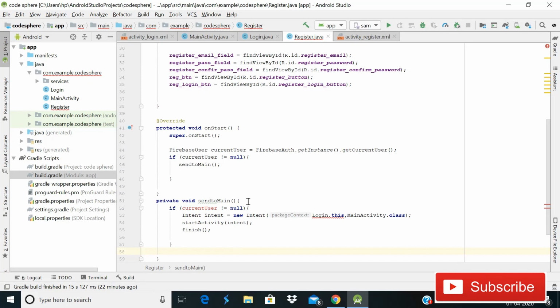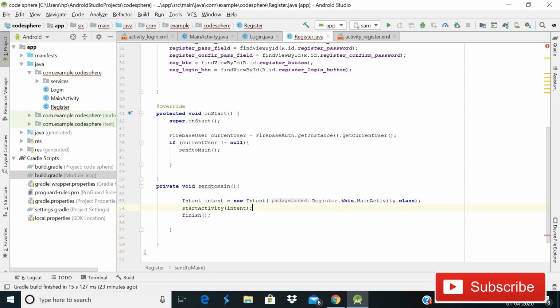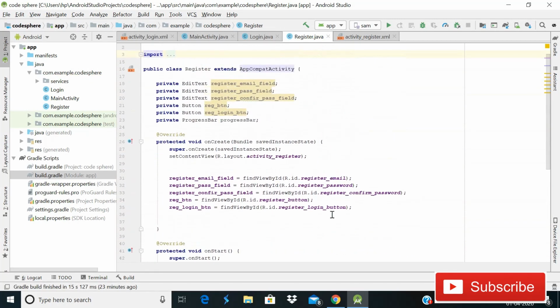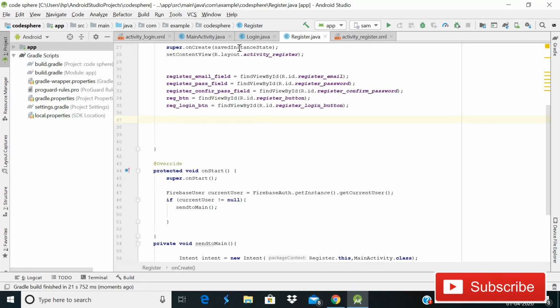Yes guys, so inside this, let me close this. So guys, here instead of login activity we will write register, and main activity will be the same. So after this, now we will use our register button inside onCreate. So where it is showing error, and yes, now it's fine.